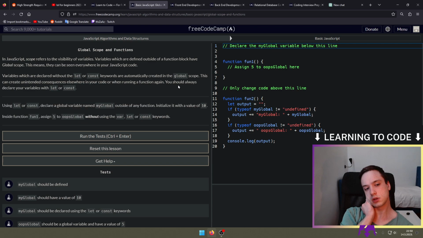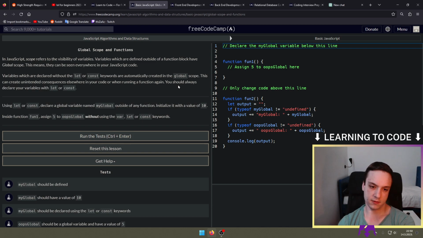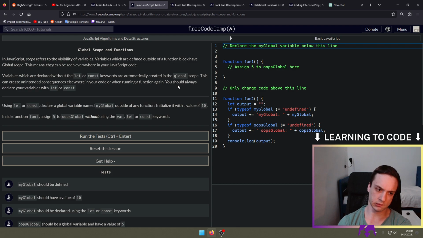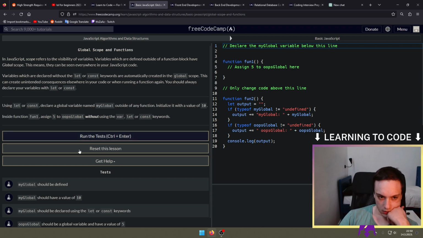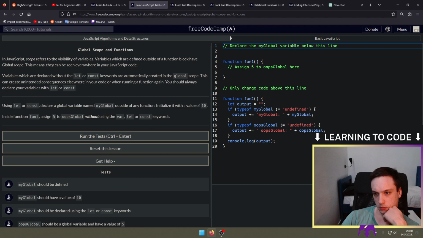Using let or const, declare a global variable named myGlobal outside of any function. Initialize it with a value of 10. Inside function fun1, assign 5 to oopsGlobal. Okay, let's do the first thing first. We need to create a new variable with 10. So declare the myGlobal variable below this line.